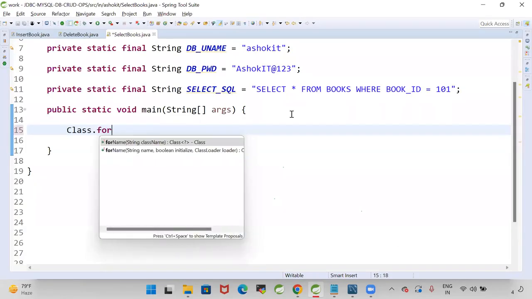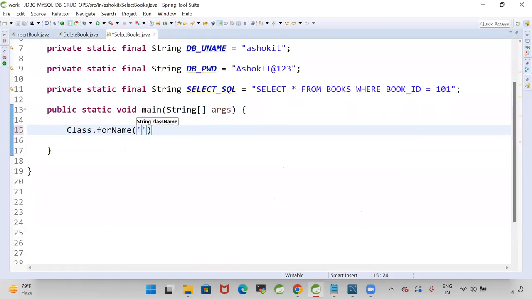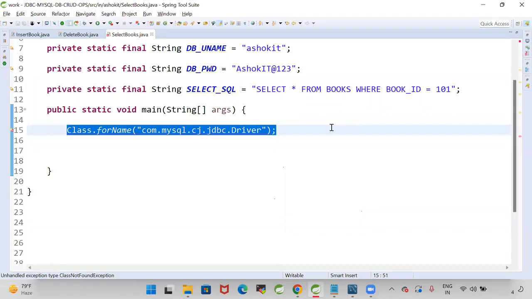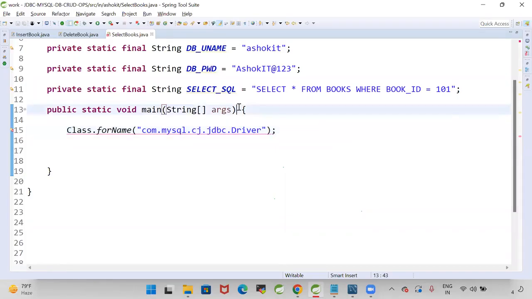Class.forName. What is the purpose of this? To load the class into the JVM. Which class do we need to load? Come on, com.mysql.cj.jdbc.Driver. Okay, next step. It is giving some exception. How to ignore that exception? I'm not interested in handling it. Ignore it. How to ignore it? Throws Exception. I'm giving throws Exception. That's it. Next point.